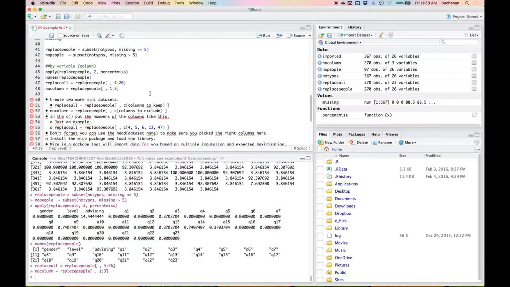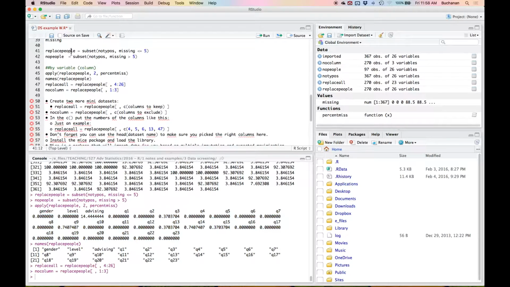Okay. So the important component here is that as you're separating people out, make sure replace people and no people add up to your total of original number of people, so 367. And then as you separate your columns out, the columns all stay in one data set or another. So my no columns and my replace columns are 23 plus 3.